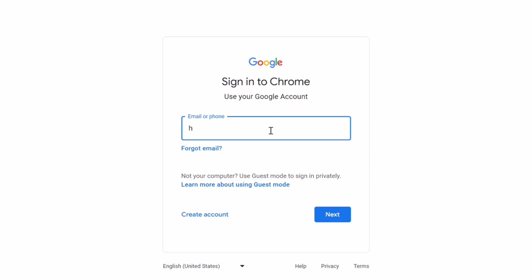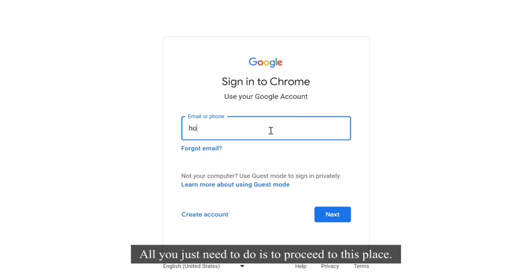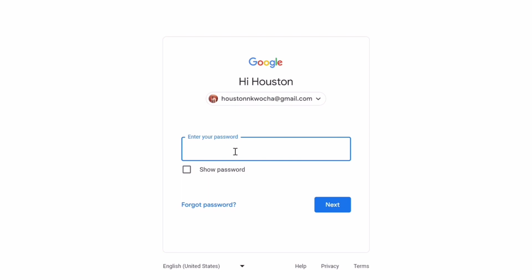But if you already have an account, all you just need to do is to proceed to this place. You sign in your email address, and then you put in your password.